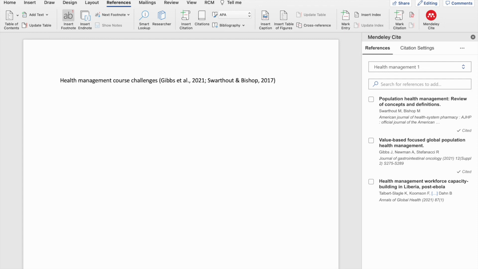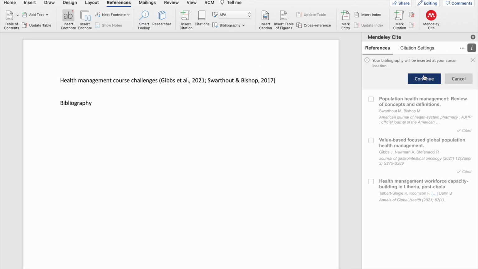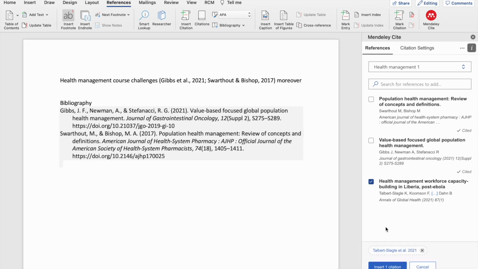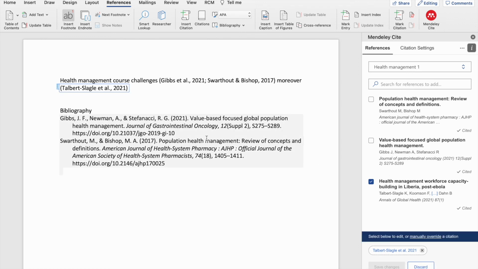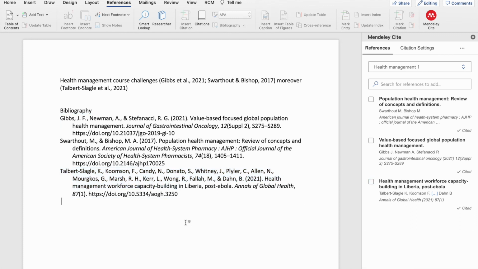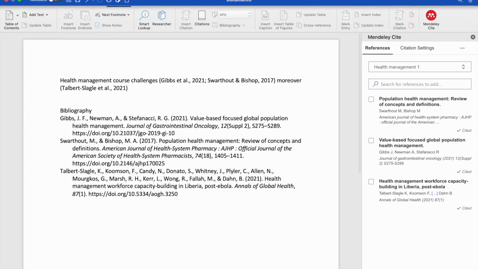Alright, so let's say I have finished and I want to create a bibliography. I will place my cursor where I want it to be inserted. Click here and then insert bibliography. Continue. So it's inserted here. Okay, like if you want to add more reference, let's say moreover you want to write something, and let's say I added this citation, inserted, it automatically, you see, it automatically detects the third bibliography as well. So in this way you can use Mendeley Cite.